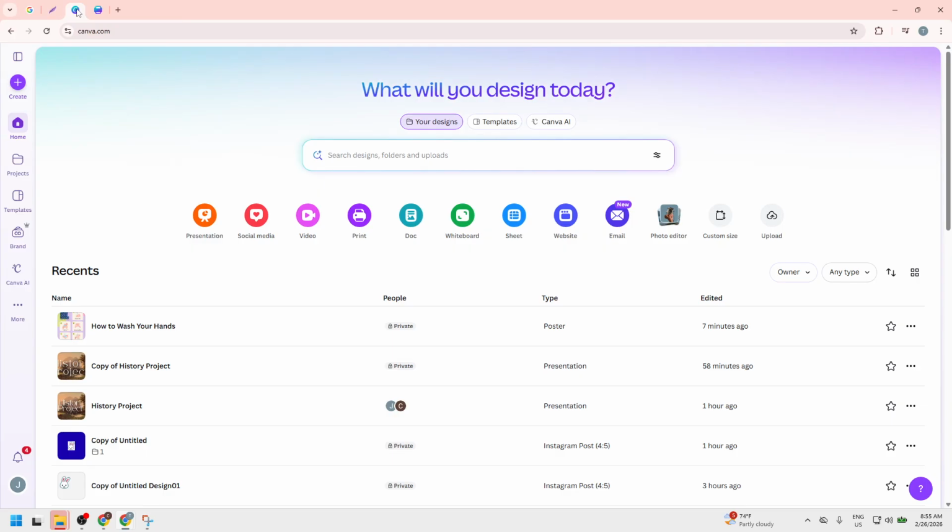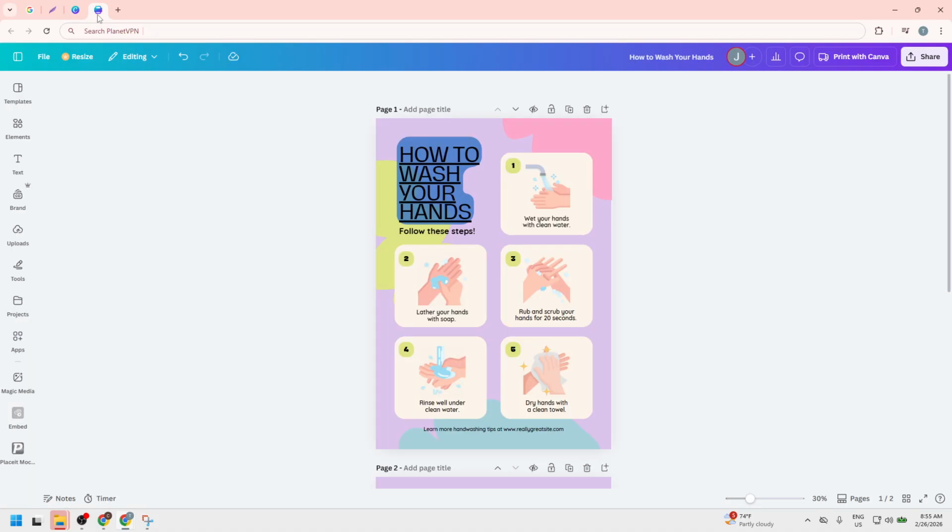Once you're in, open the design that contains the link you want to change. You can choose it from your recent designs on the homepage, search by name using the search bar, or browse your folders. Click the design to load it on the editor canvas.